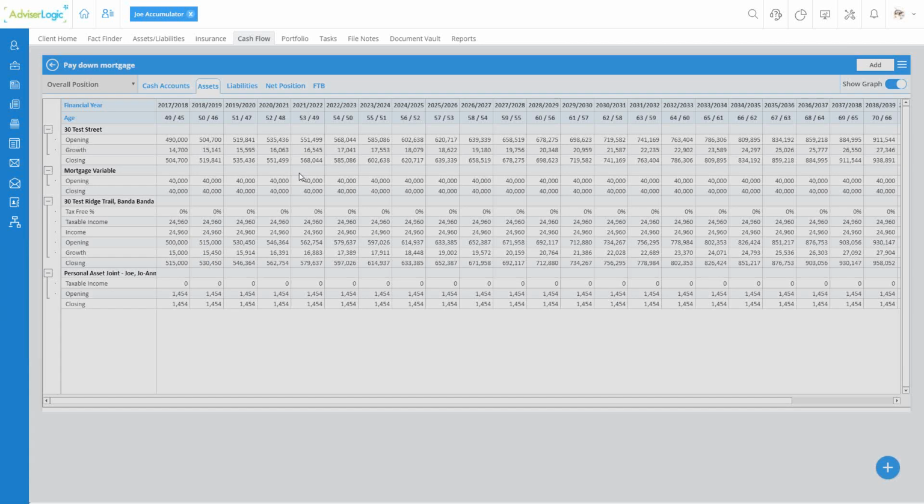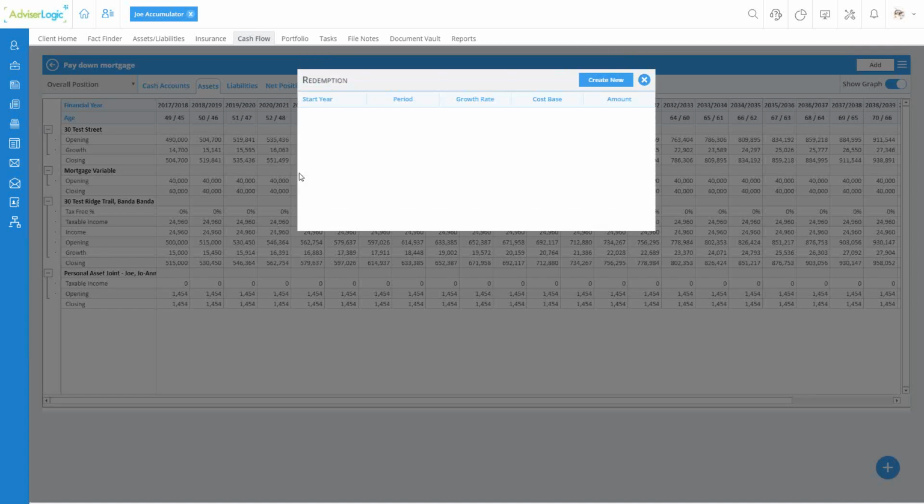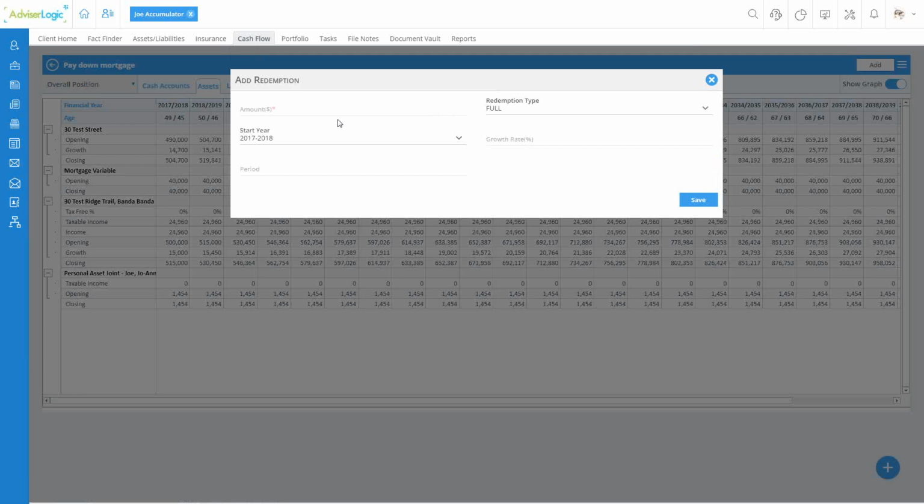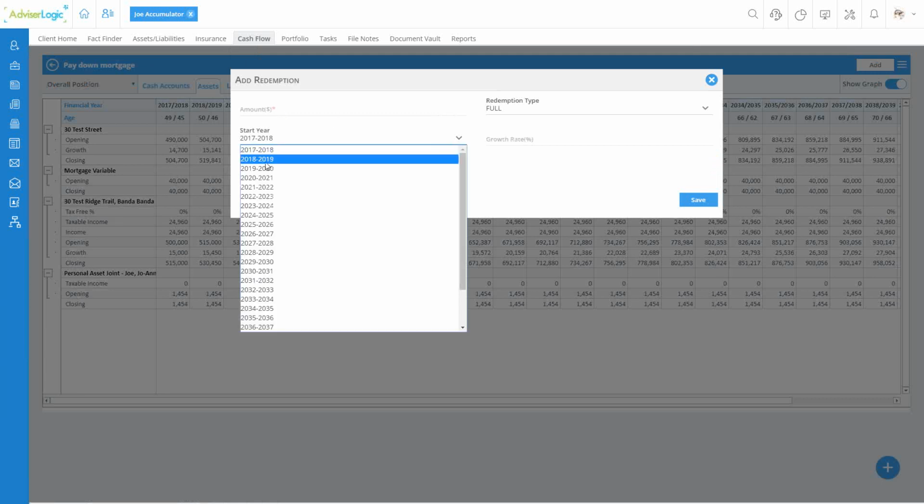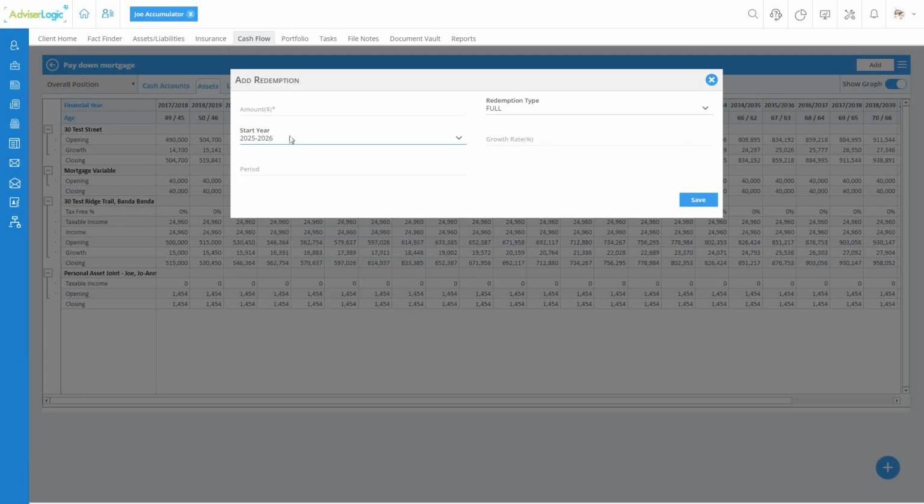You can also put in what the cost base is. So if I'm wanting to put in a redemption, I say create new. I can say what year I'm recommending they redeem that asset. I can choose full or partial. Now with a house, we actually default it to a full redemption, but you can change that if you're needing to. From there, you simply click on the Save button.